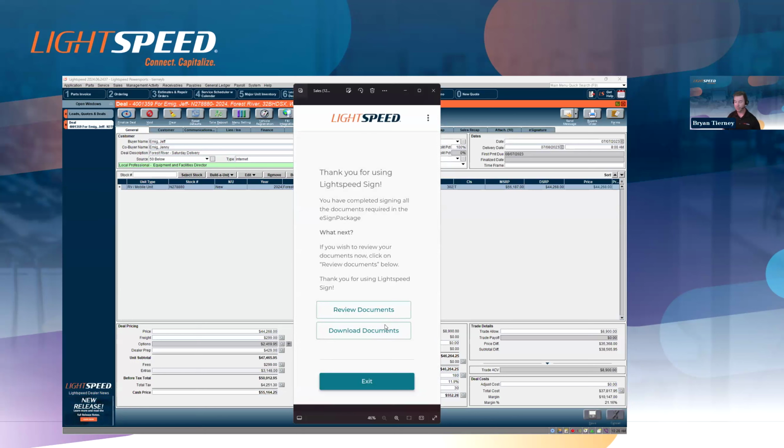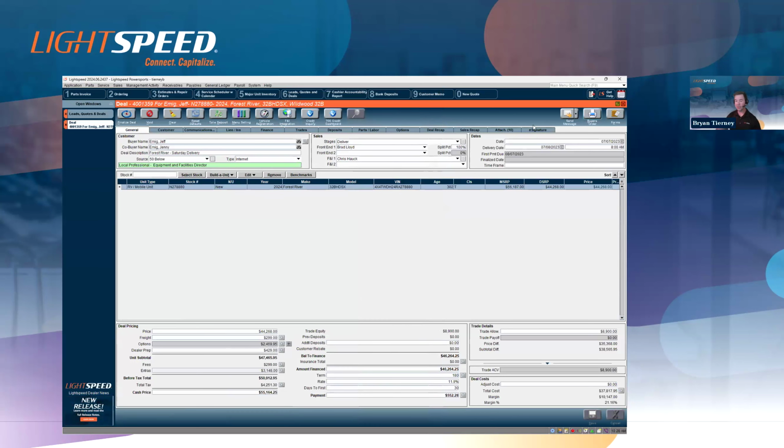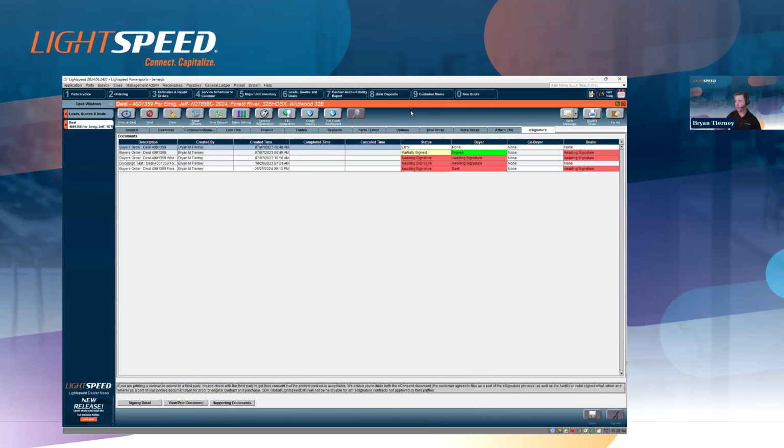So I can interact from the mobile app, from the desktop, and I don't necessarily have to have the customer there in front of me to review documents or get a signature. We can manage it electronically, again, opening up some more time in your day. And once they've completed that process, that electronically signed document that we've just captured using mobile technology is now stored on the e-signature tab within Lightspeed.